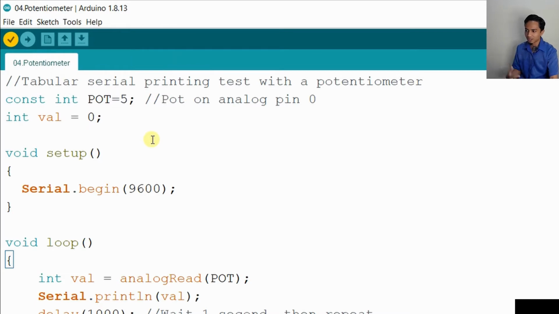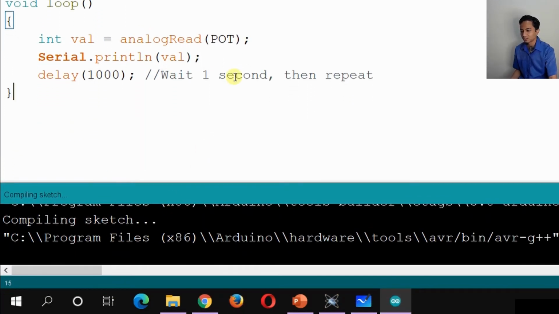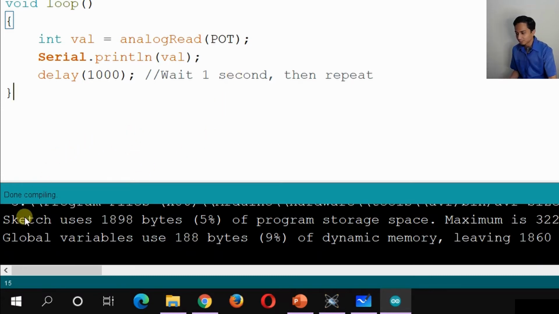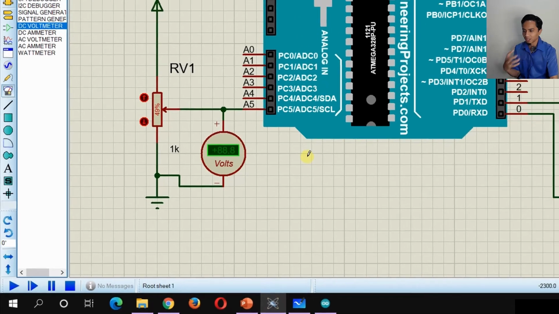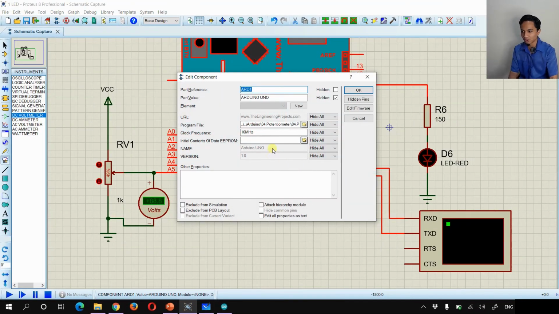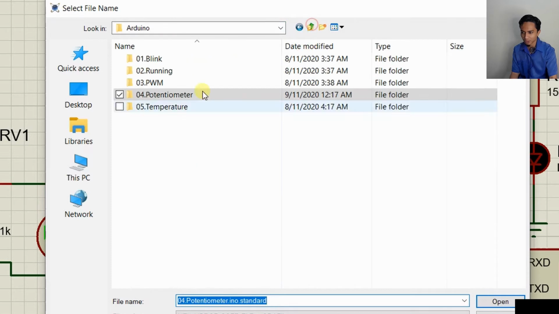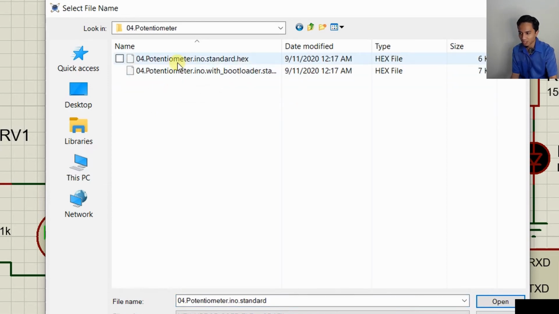So just click there, and then it will directly compile your sketch. If you haven't saved this coding yet, it will ask you to save it, but since I have already saved this coding, it will directly compile. And if there is no problem, it will directly show done compiling, and then you can come back to this Proteus here. Just double click on your Arduino and search for the hex file that you generated just now. For me, I saved it in here. There are two different hex files here. So we choose this first one, the standard.hex. Just open it just like before.